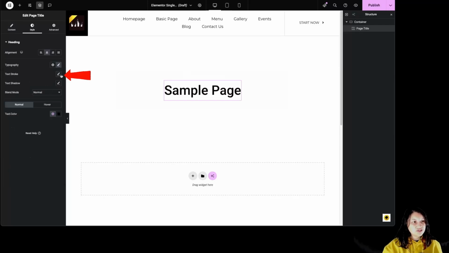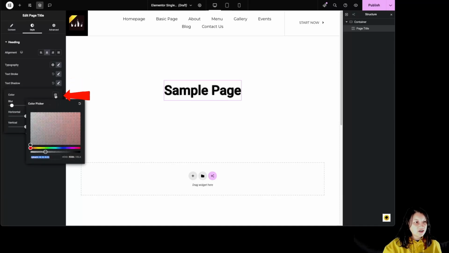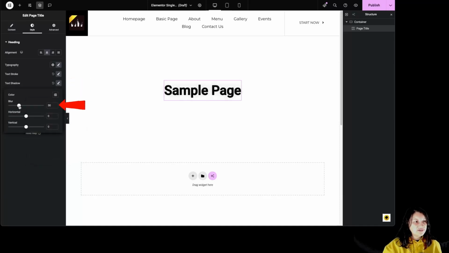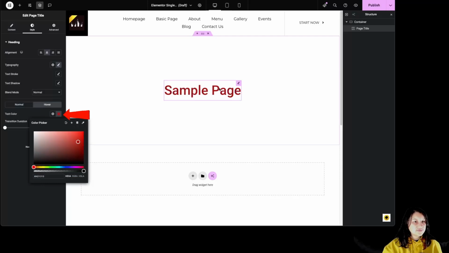I can also choose a text stroke if I want to from over here, the color from over here, a text shadow if I want to, the color from over here, the blurring from over here, horizontal distance and vertical distance from over here. So let's click on this icon over here to go back to default, both for text stroke and for text shadow. And we also have a blend mode. And over here we have the text color for normal state and the text color for hover state, like so.